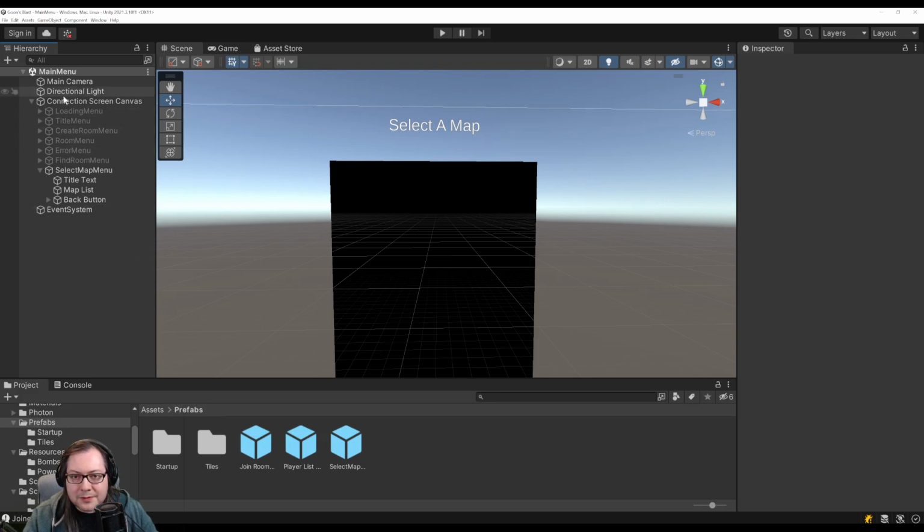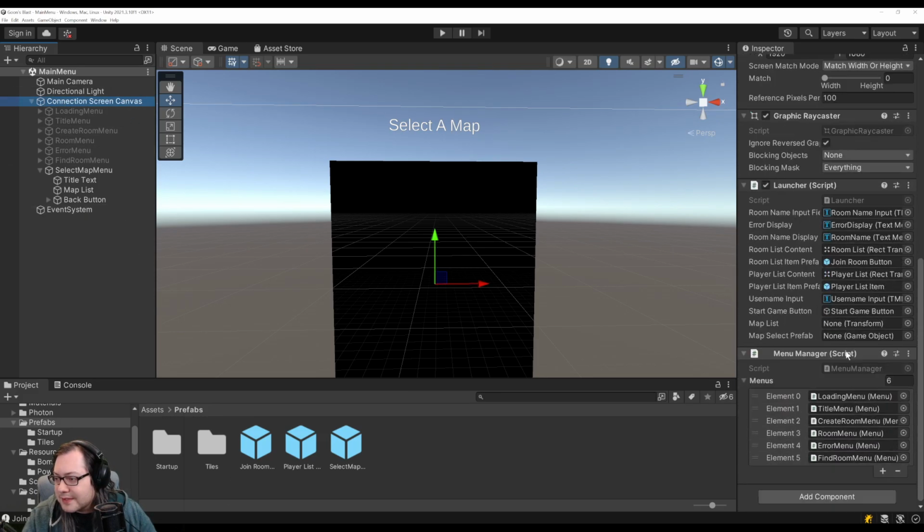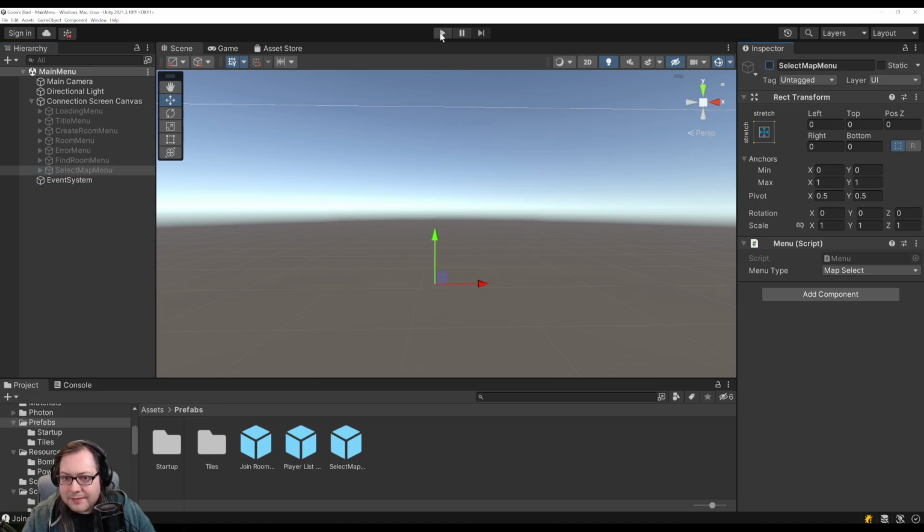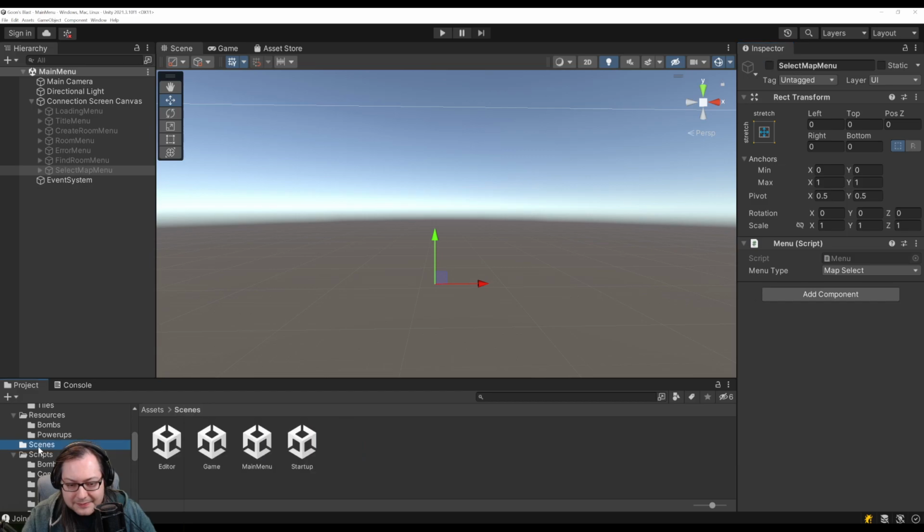And then over in the canvas, these two things, we just need to give it the map list for the map list, and then the select map prefab for the prefab. Simple as that. And close that out. Go back to our scenes. I think this will work now.